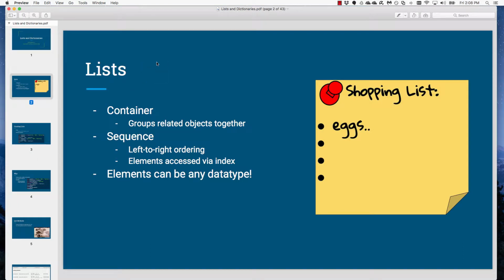So what are lists? Well, they're also known as a container, and the purpose of a container is to group related objects together. In addition to that, they're also known as a sequence, which has a left to right ordering, and we can access our elements via an index.